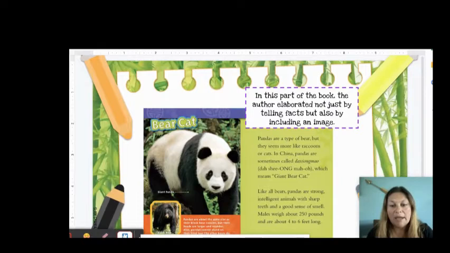So in this part of the book, the author elaborated not just by telling facts, but also by including a photograph. For example, the author said pandas are a type of bear, but they seem more like raccoons or cats. In China, pandas are sometimes called Daxiang Mo, which means giant bear cat. Now I can visualize maybe a giant bear cat, but it helped that they put a photograph so that I can really see what that looks like.